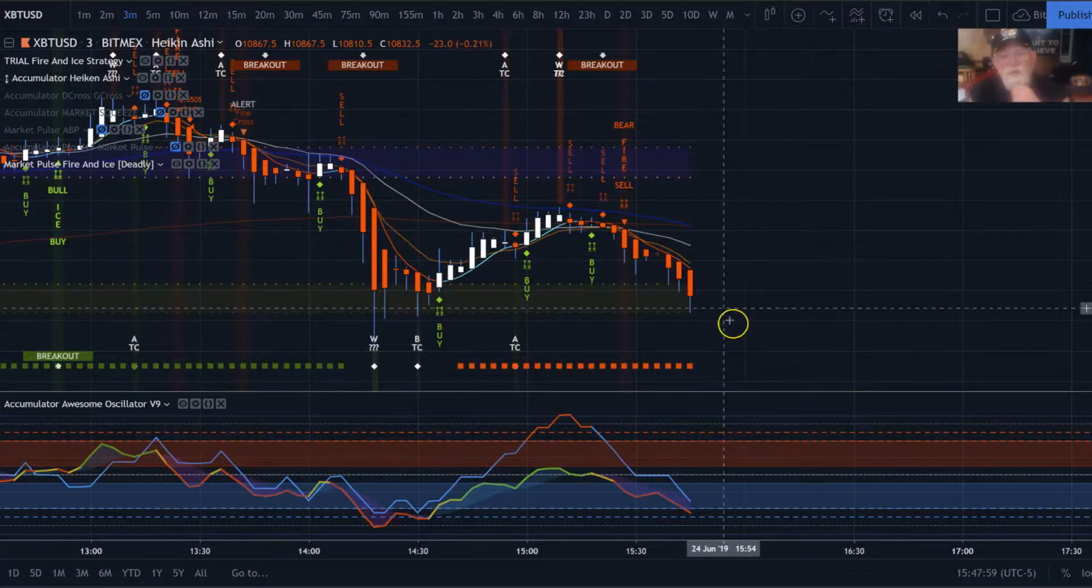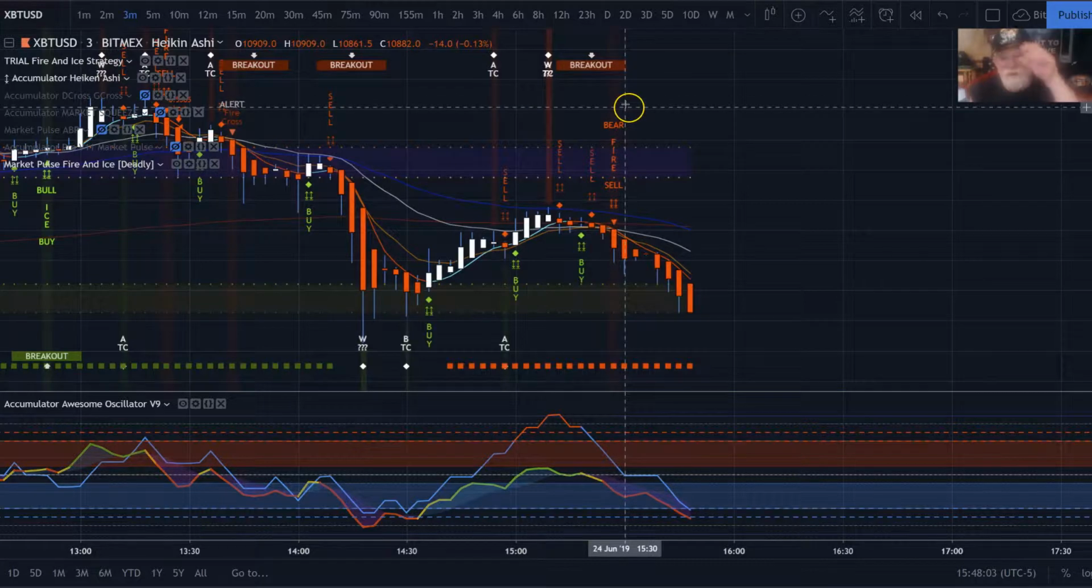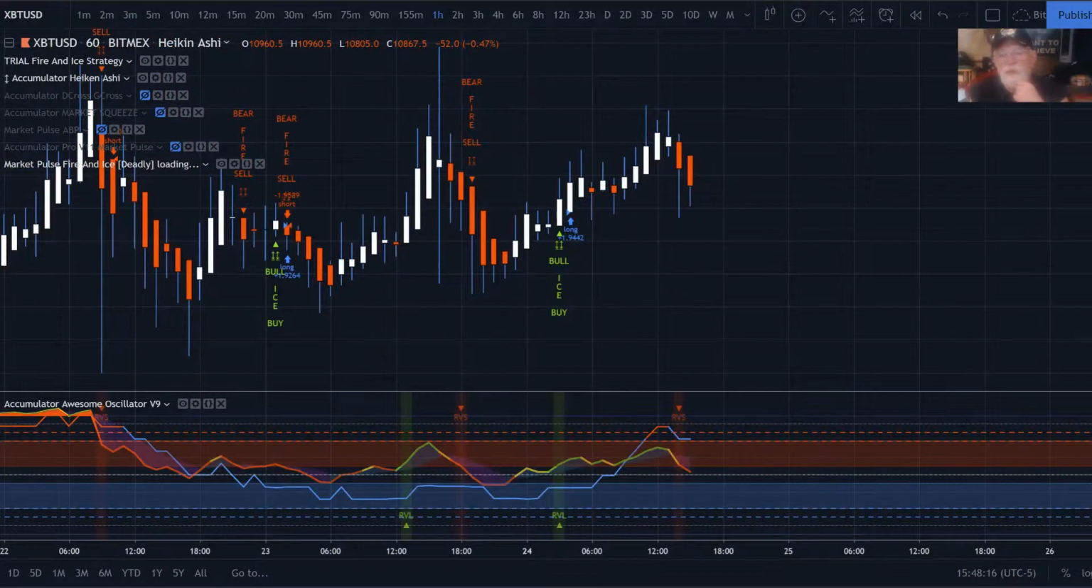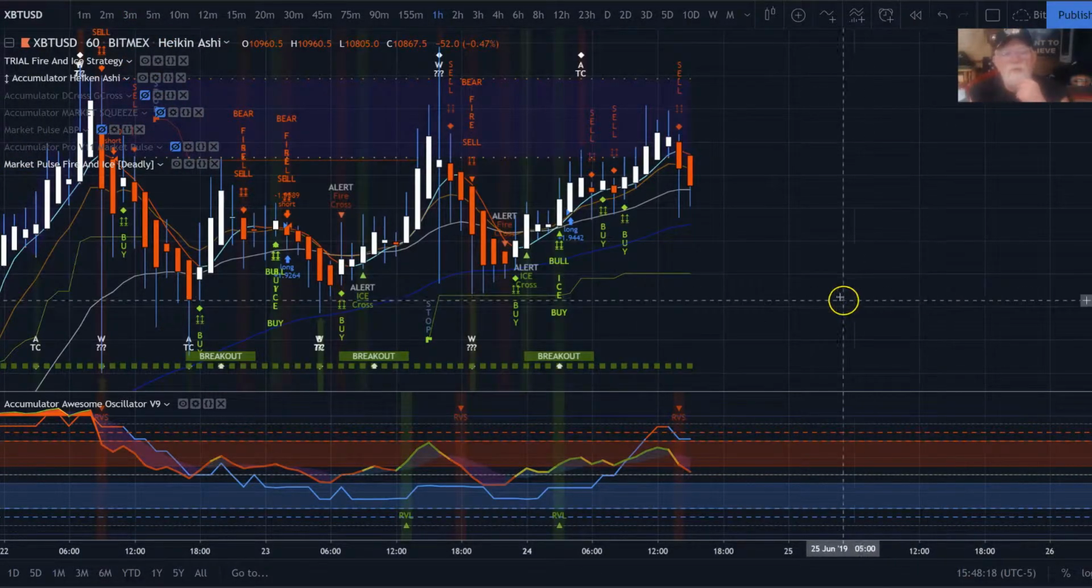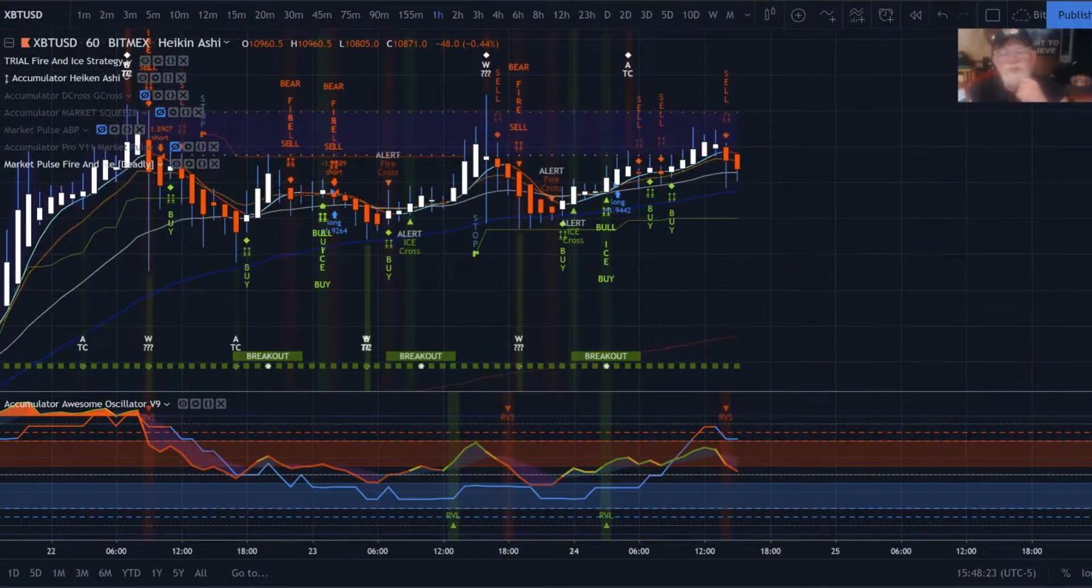Now you have to remember, some of these breakout settings are better on a longer time frame than they are in a shorter time frame. I'm on a 3-minute chart right now. It works really well. On the 1 hour, it works, again, really well.